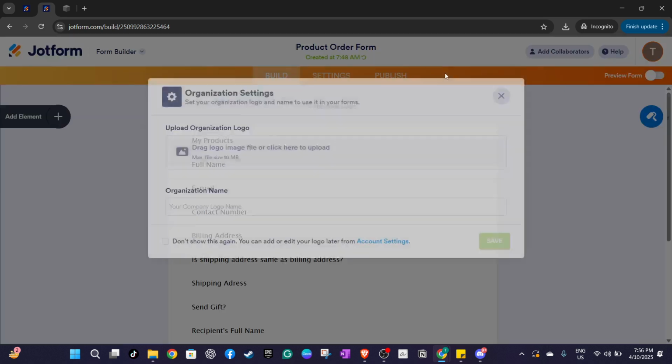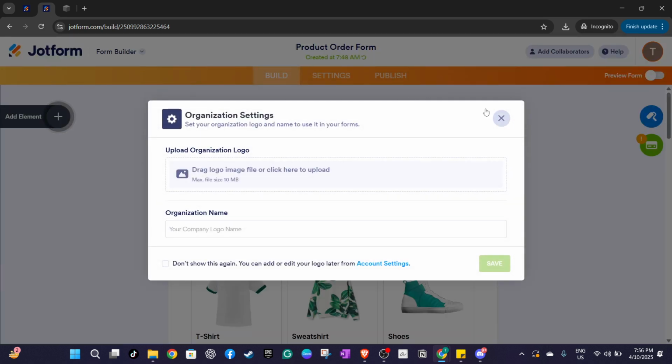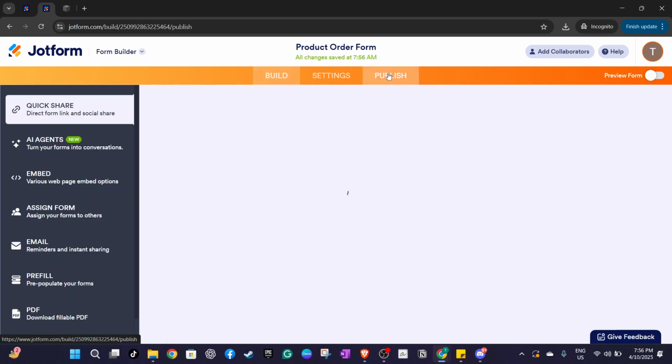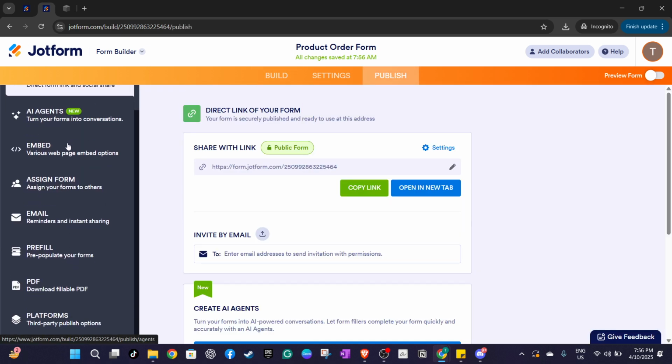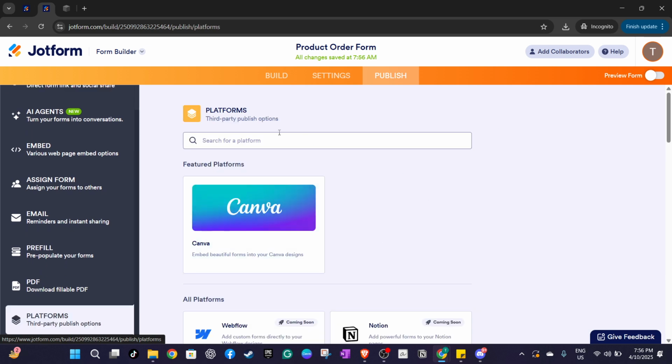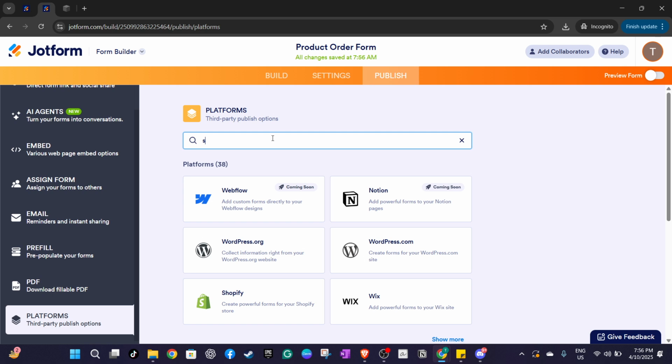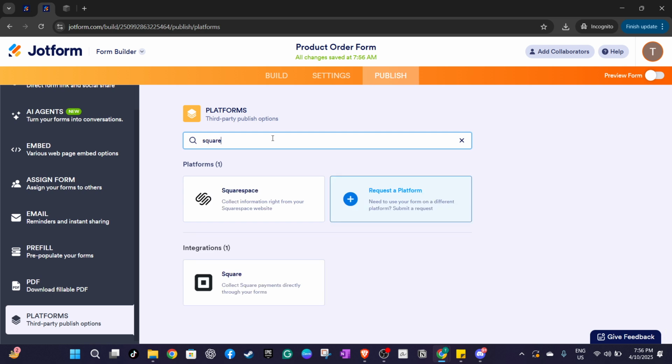In the Publish section, you'll find a menu on the left-hand side. This is where you'll select Platforms. In the search text box, type in Squarespace and select it from the drop-down options. What we've done here is align Jotform specifically to a Squarespace format, which ensures your form will look great and function properly on your website.